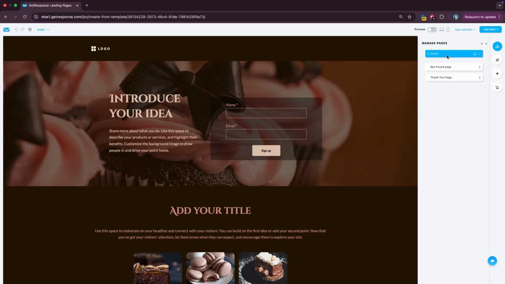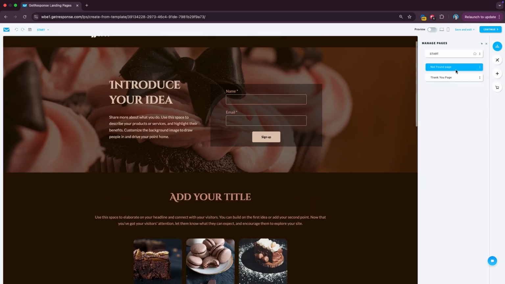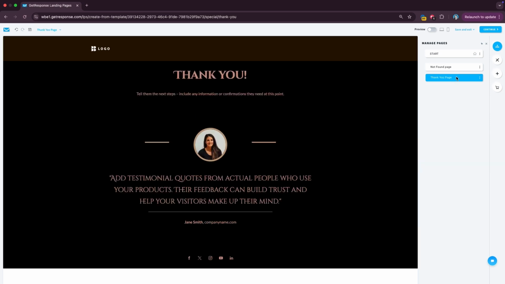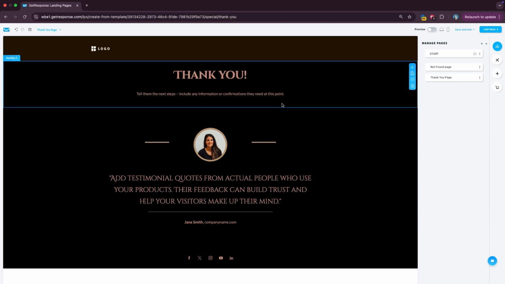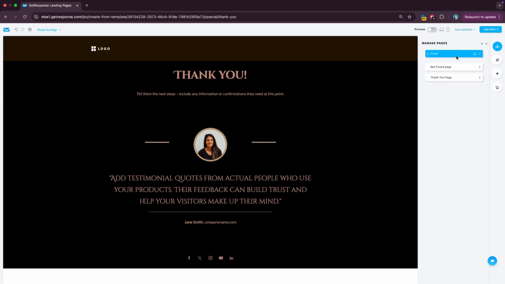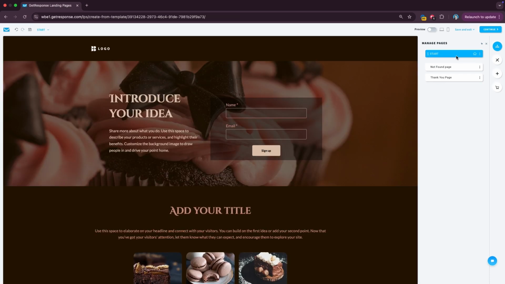Here you can see the start page is where people land. Then you have the not found page. If they click any link that doesn't really lead anywhere, if there's any sort of error, they will see this. And the thank you page, which is what they're going to see when they actually put their contacts and their names in the sign-up form. You can add here a testimonial from a client, whatever you want, it's here. For now, let's focus on the start page.